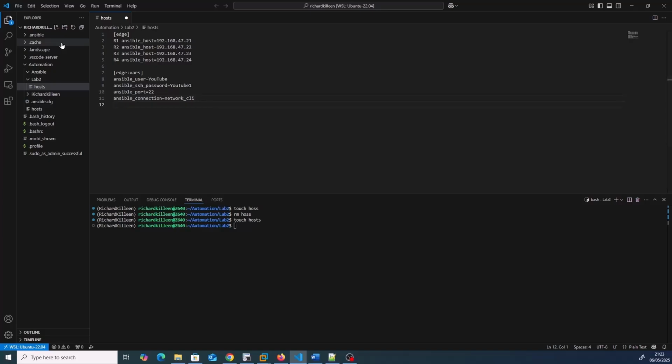Okay, so now we need to tell it what sort of operating system we're using. So we're going to do ansible_network_os equals, and that's going to be cisco.ios.ios. There we go. So we have now completely built from scratch our first host file. Let's save that. So we'll just do a Control S to save it. That's brilliant. Let's see what I have in the actual directory.